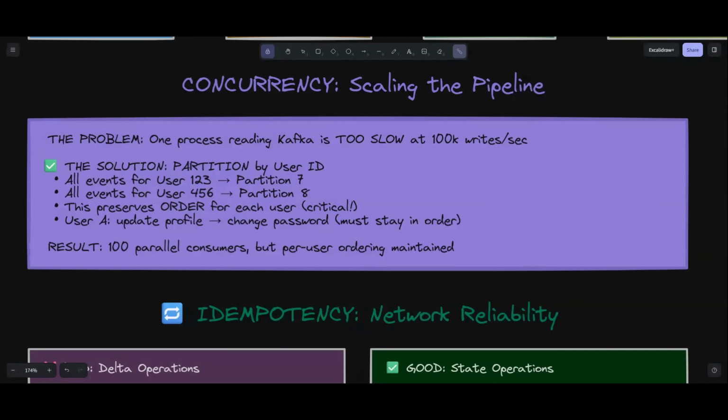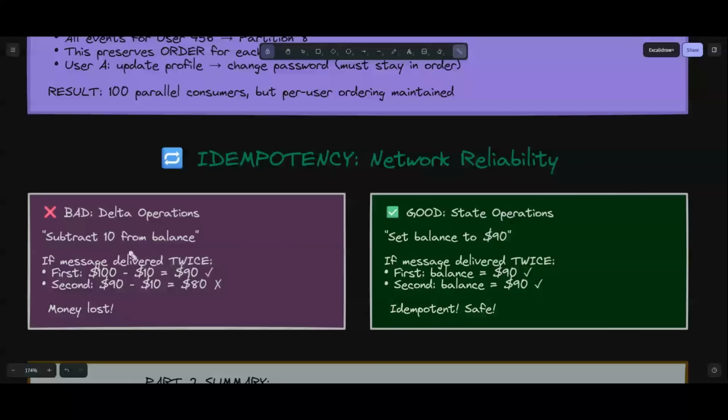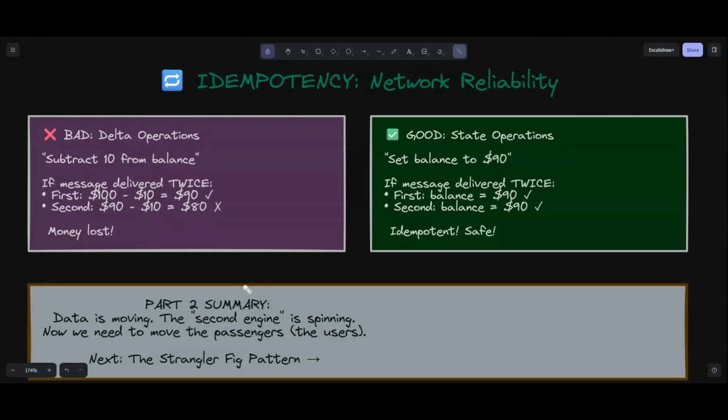And one last thing on this: idempotency. The network is unreliable. Kafka might deliver the same message twice. Your new microservice database writes must be idempotent. If you get the message set balance to 50 twice, it's fine. But if you get subtract 10 from balance twice, you're in trouble. So we try to pass state, the whole row, rather than deltas, the math, whenever we can.